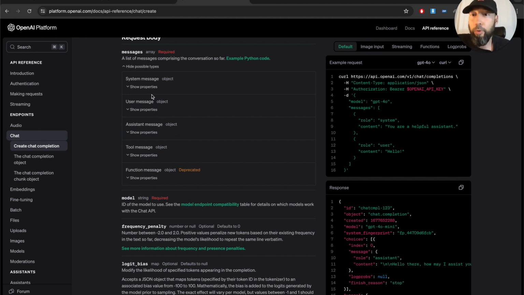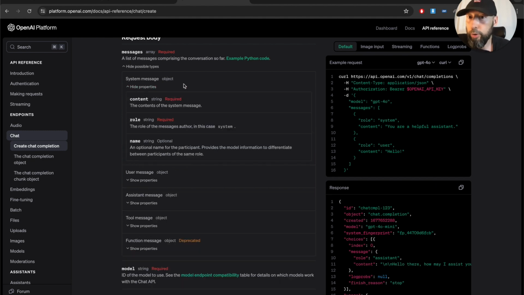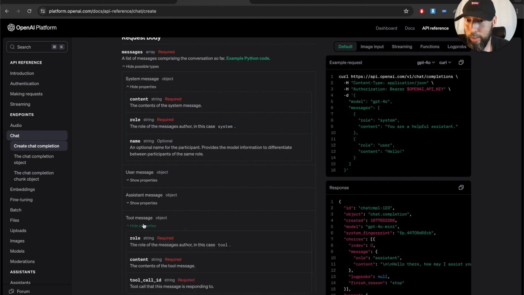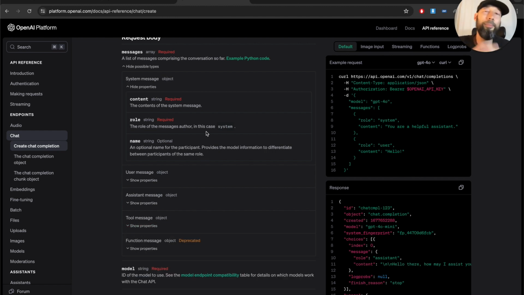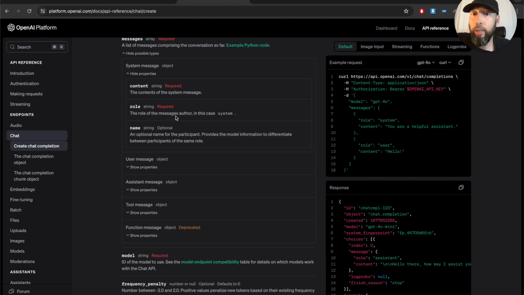Let's get started from the first one, system message. The content, role. Why did they put the role in the second place? It should be role, content, not content, role. I'm pretty needy about such a small thing, so it makes me feel strange. Nevertheless, the content is the contents of the system message. Role is the role of the message's author, in this case system. So while the message is a system message, the role should always be the word system, the constant. No problem. Name, an optional name for the participant.